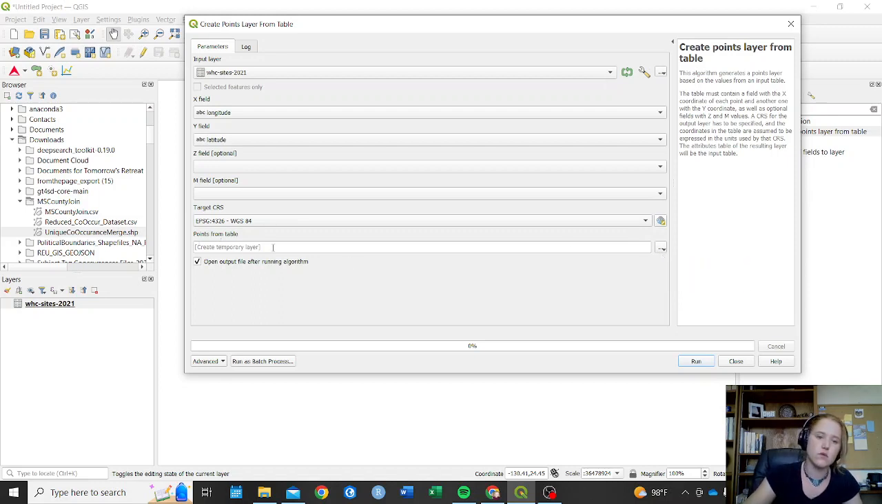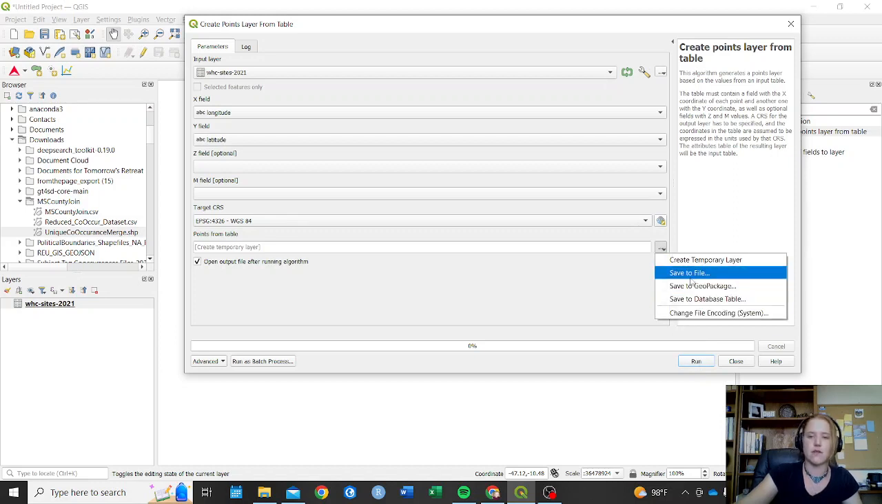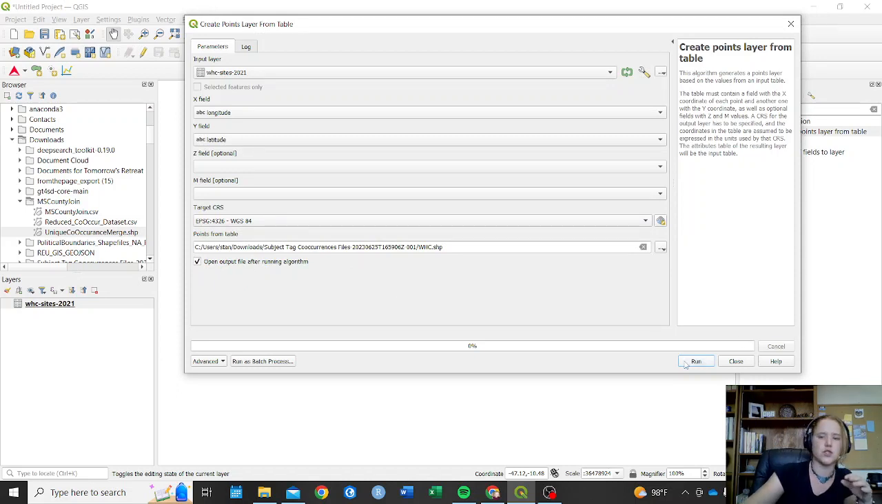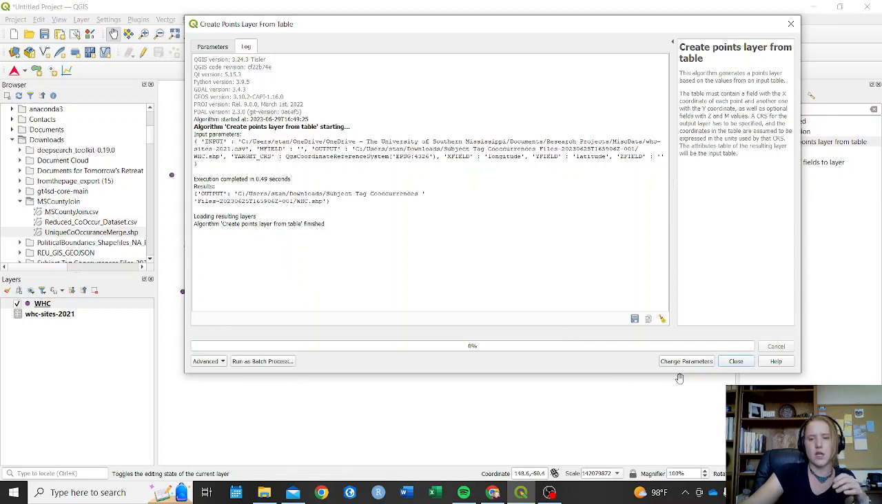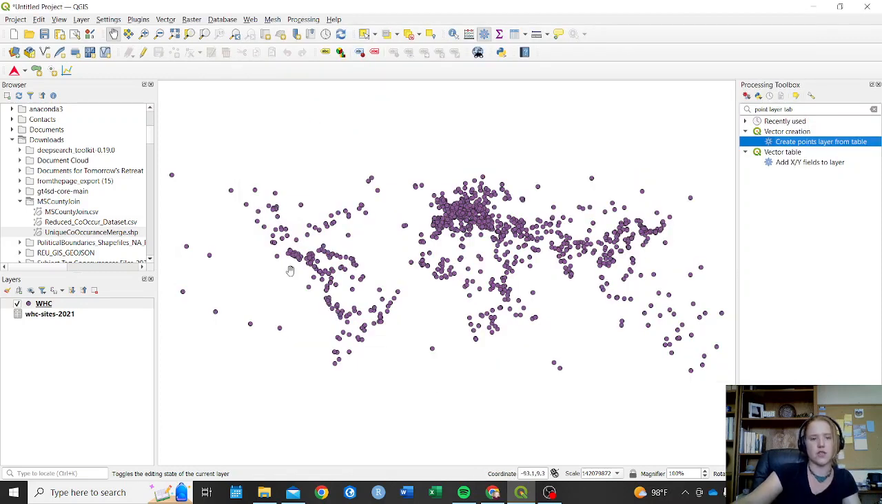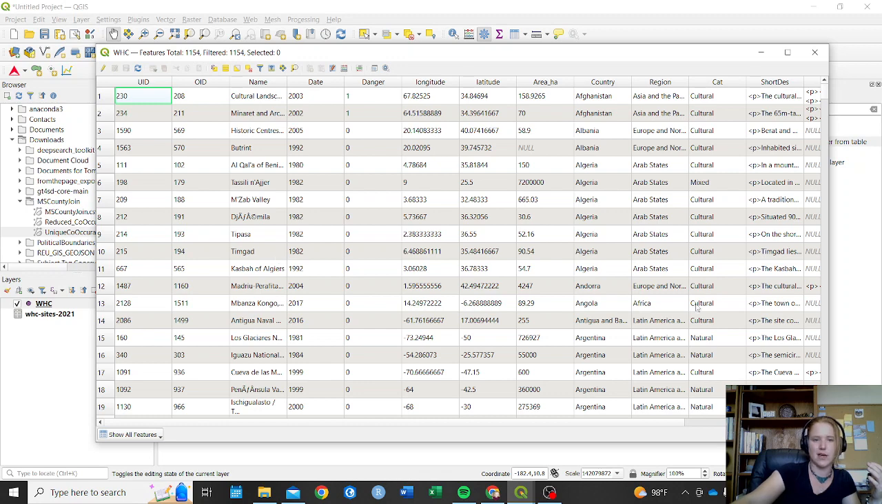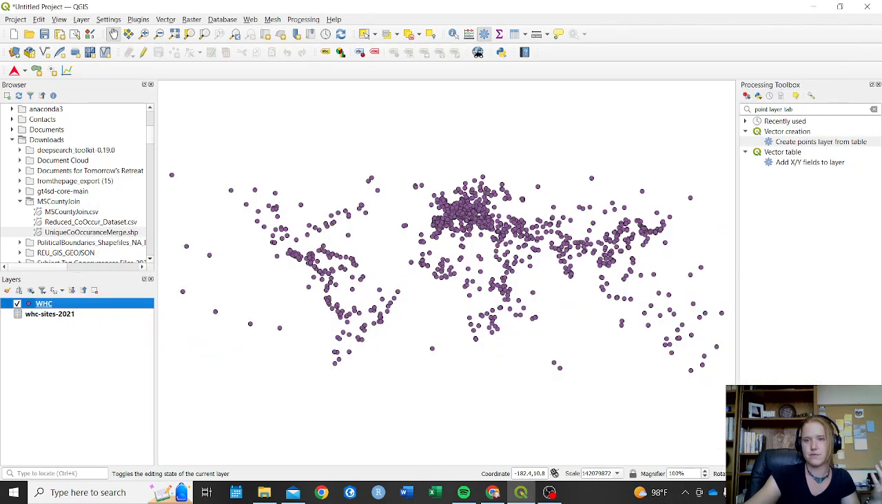And then if you don't give it a name, it'll automatically just create a temporary layer, or you can also save it to a file. That's an option as well. So I can save this as my WHC shapefile, give it a useful name, make sure there's no spaces, no symbols, and then you run it. Now, if you do that, you'll notice that you have your data created, you have what you saved your file as. If not, it'll probably just say points layer. And then if you open up that attribute table again, there you go, it's done.